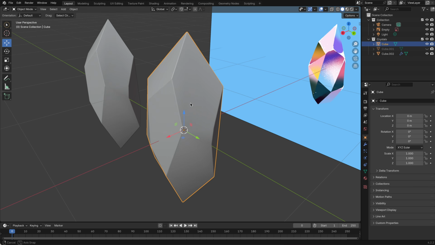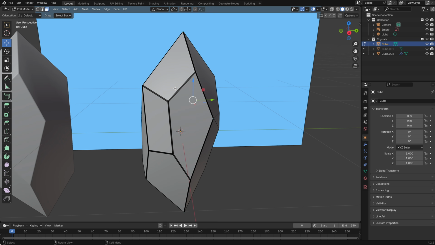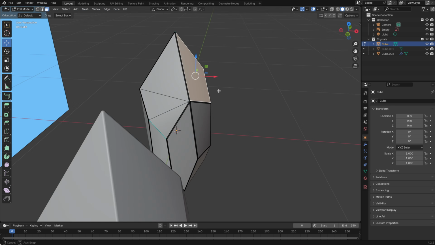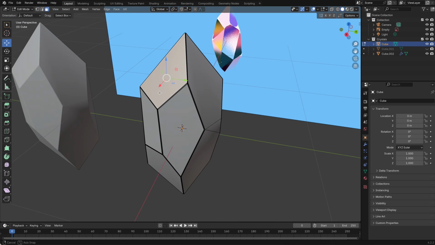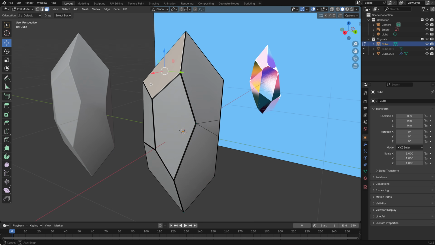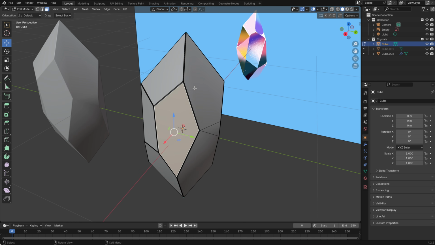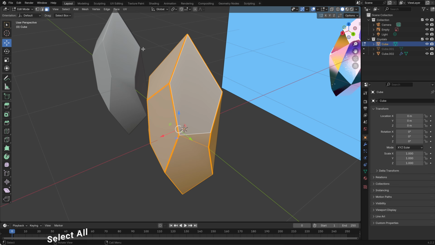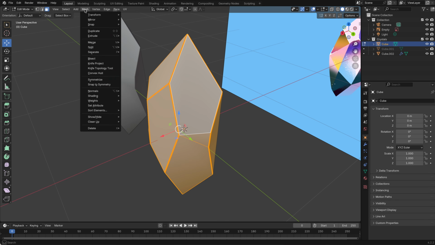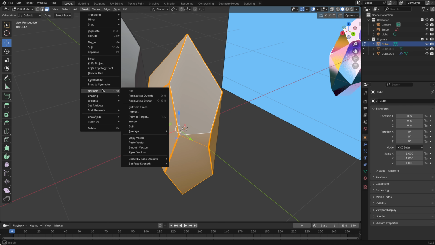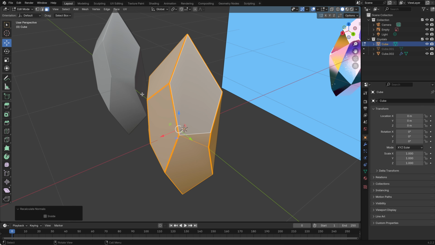If the normals are inverted or incorrectly oriented, it can lead to visual artifacts such as dark or incorrectly shaded areas on your model. To fix this, enter Edit mode, select all faces by pressing A. In the menu, go to Mesh, then Normals, and choose Recalculate Outside. You can also press Shift-N for a quick fix.